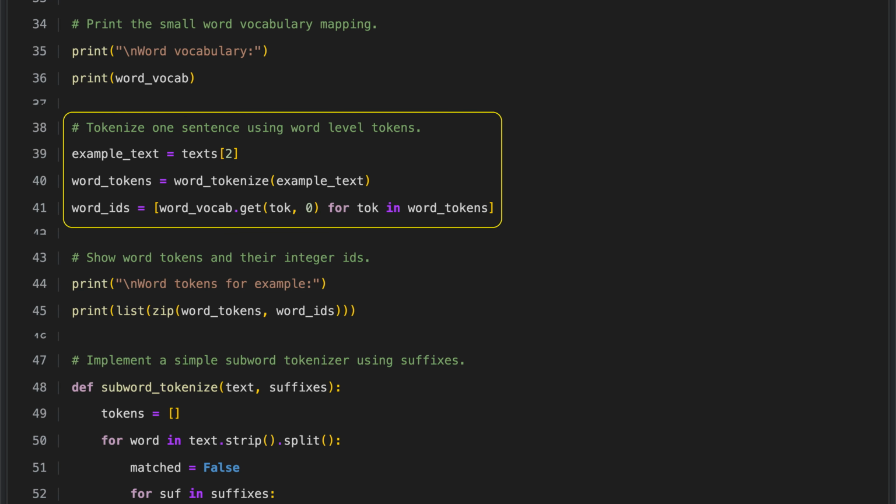To demonstrate word-level tokenization, we take a sample sentence and first split it into separate words based on spaces. We then look up each word in a word vocabulary and replace it with its corresponding integer ID. If a word is not in the vocabulary, we assign it the special ID reserved for unknown words. The final result is a sequence of integer IDs that represents the original sentence at the word level.